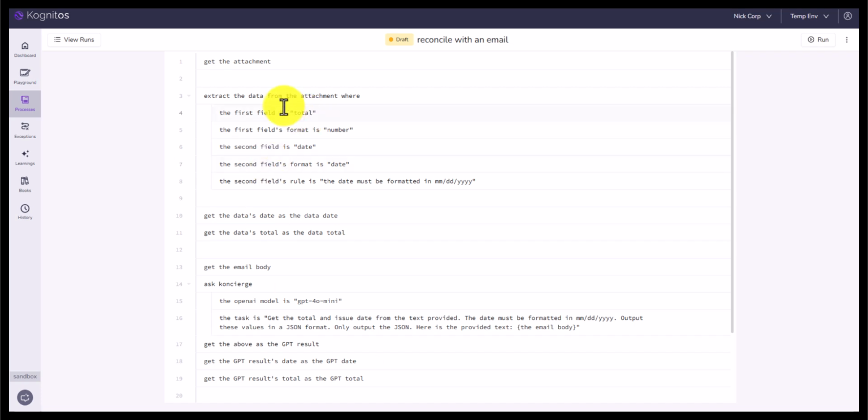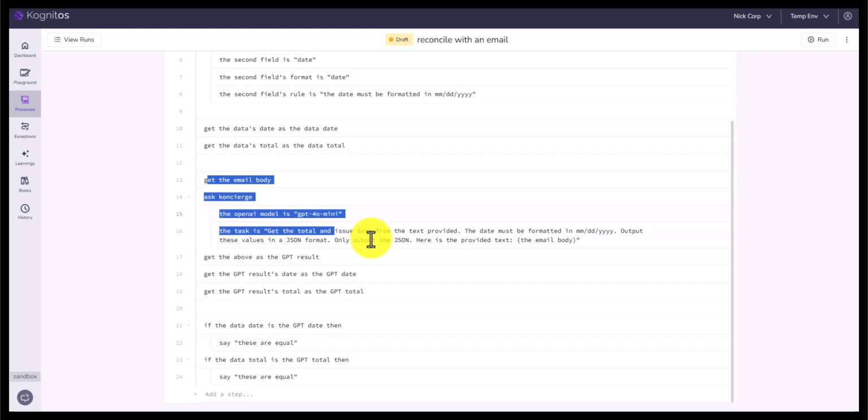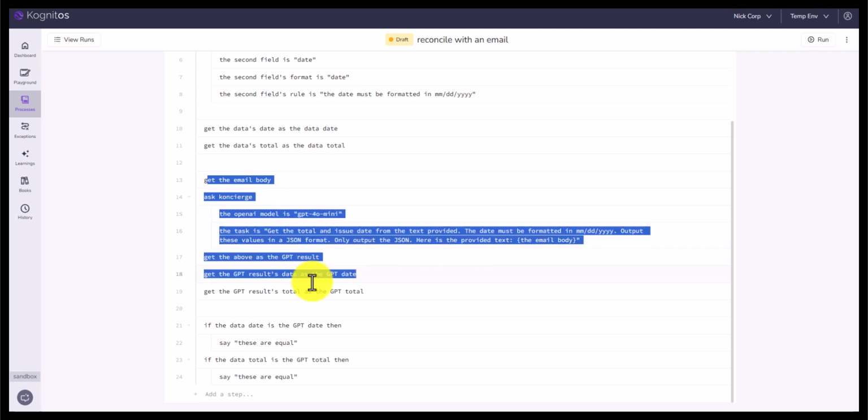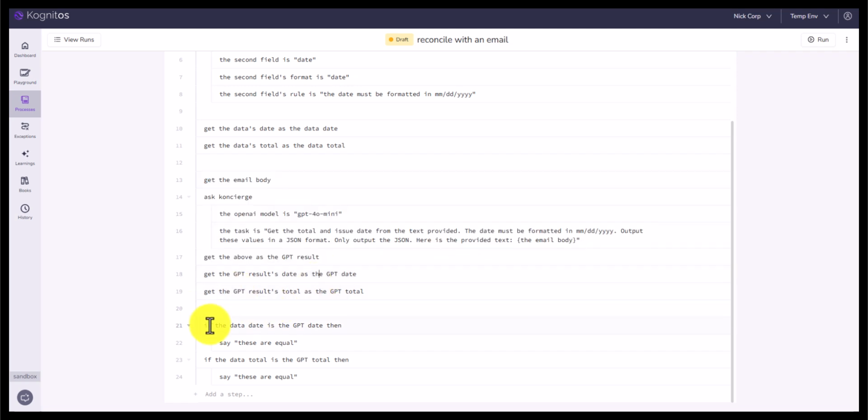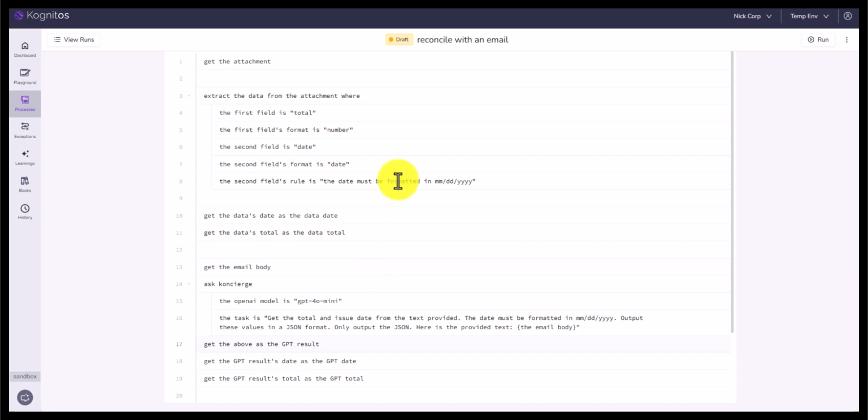So what you see here is a process that is reconciling with an email. What we're going to do here is we have an attachment coming in. We're going to extract information from that attachment. Then we're going to take the email body and extract information from that. And then we're going to compare those two, and if they compare, then it will say these are equal. This process is already put together, so let me go ahead and get the email.